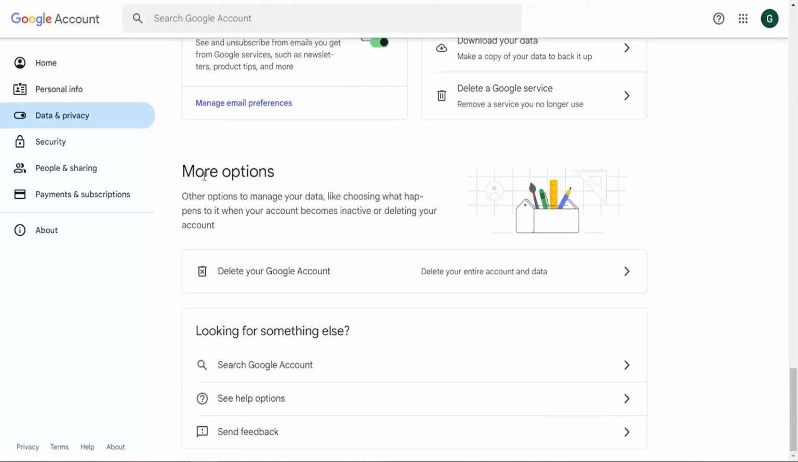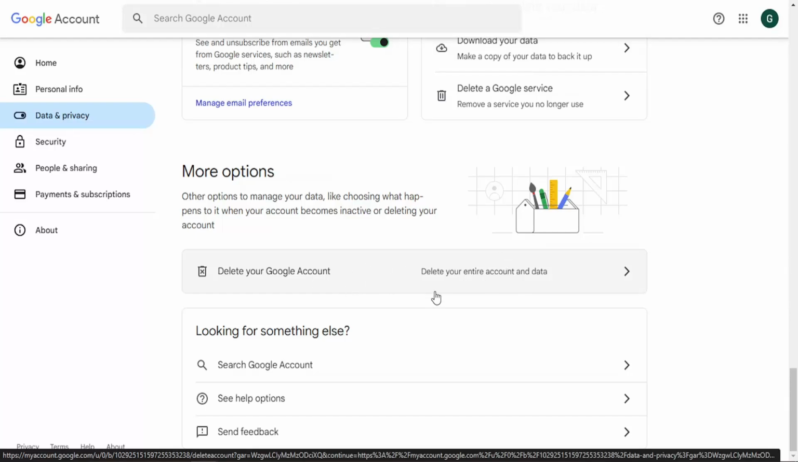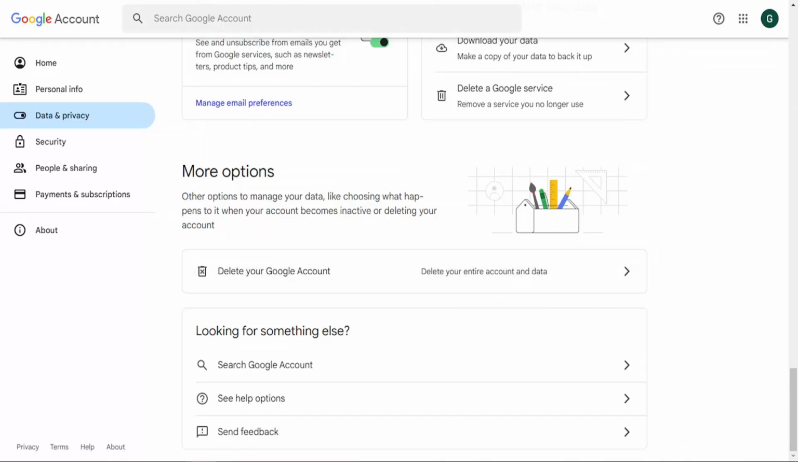At the bottom of the page, under More Options, select the Delete Your Google Account option, and then it'll walk you through the steps. I'm not going to delete my account, but it'll delete your entire account and data. So your Gmail account, any Google services you're connected with, it will remove them. You will not be able to get them back. So just keep that in mind.